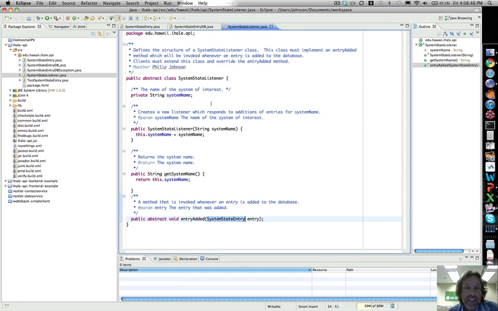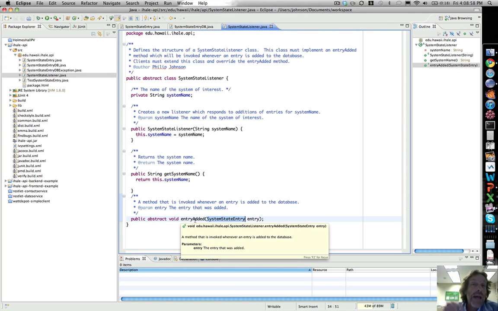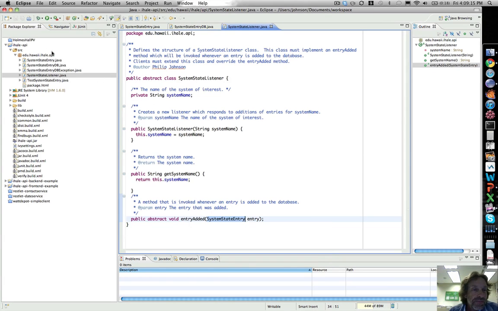So the Wicket side can define a listener for aquaponics, and then it can define a method that the back end will invoke whenever the state changes for the aquaponics system. Then that Wicket code will be automatically run and update whatever it needs to in the Wicket front end. So it's a little complicated, but not really. It's uncomplicated. It's very simple.